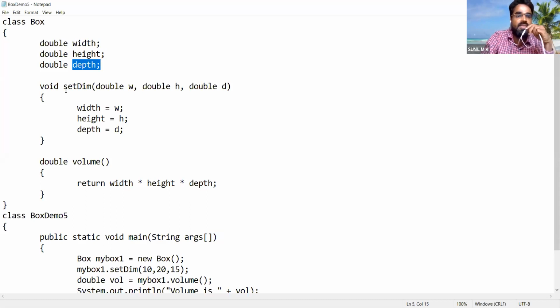Apart from that, inside the class there is a method setDim. Actually, it indicates set the dimension, just giving some values to our instance variables. For that purpose, there is a method defined, setDim. It has parameters double w, double h, and double d, indicating the width, height, and depth. So what is the purpose of this method? We have to initialize these variables.